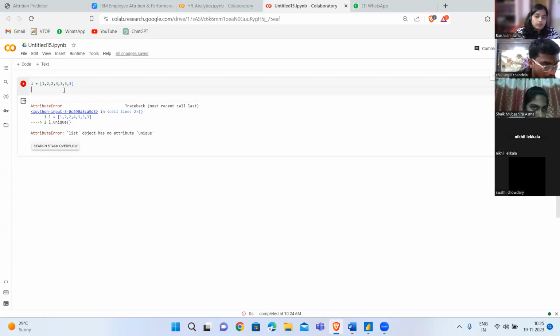Chaitanya, convert the list into a set first. Like we need to get the unique elements, right? Unique elements is equal to list of set of the list. Okay, okay, guys. One second. Yeah, it's fine.